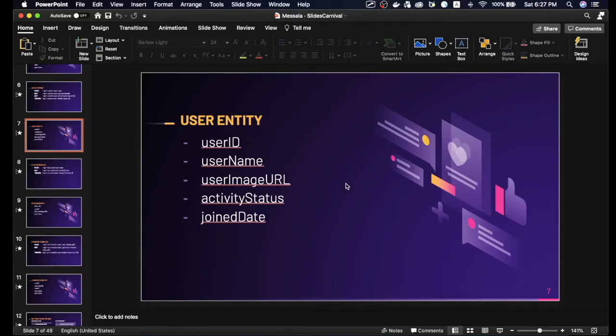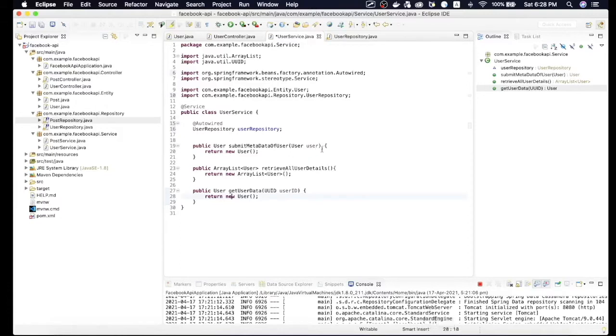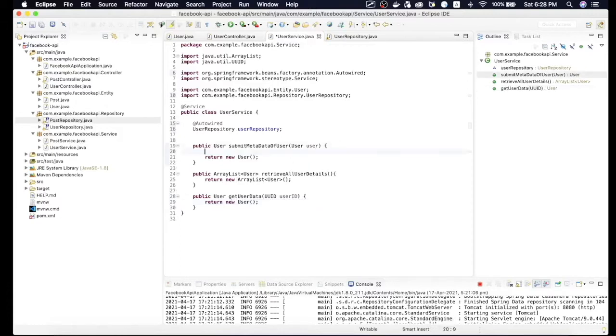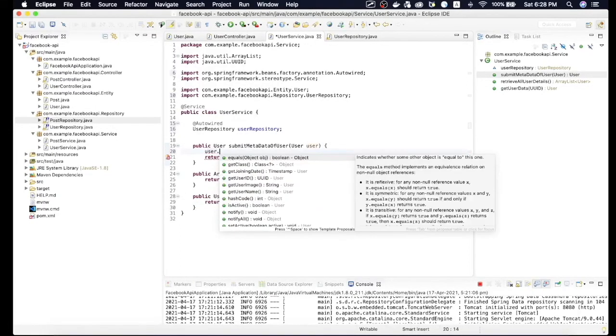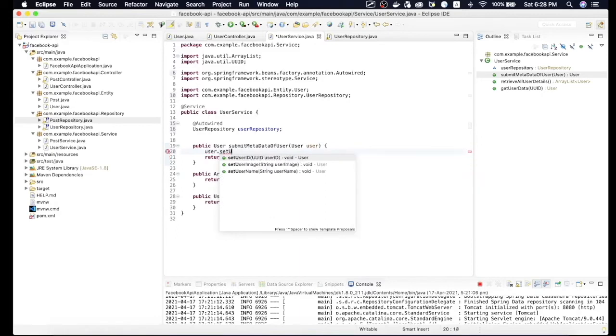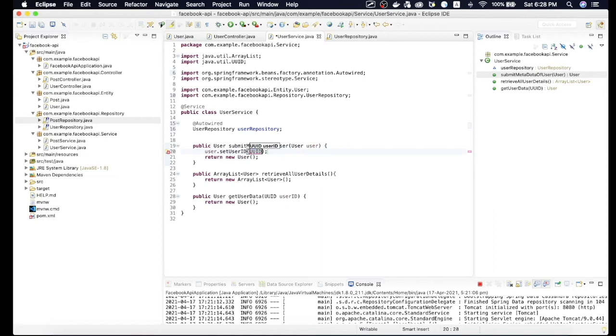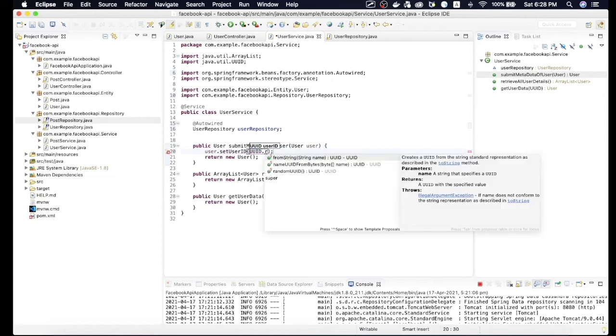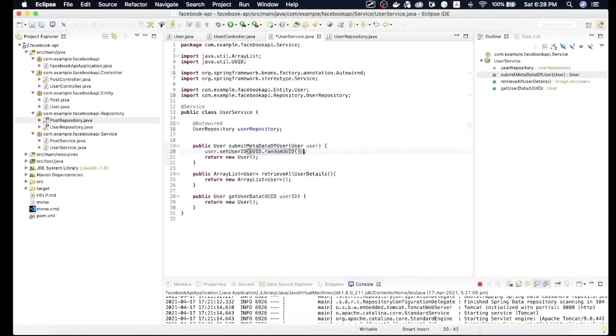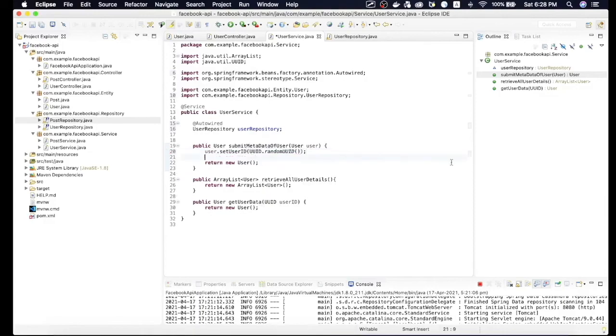So over here in our backend, we need to provide the logic for generation of this user ID, the user status and the joining date. So for that, before saving the data into our database, we need to set the user ID for a particular user, which will be actually a unique identifier number for a particular user. So we will again use the UID random function over here for generating the user ID of a user.